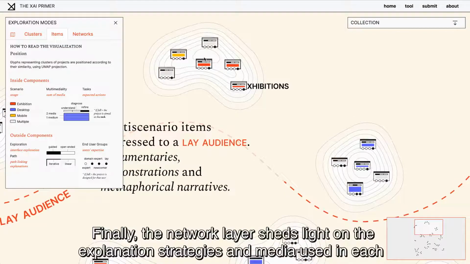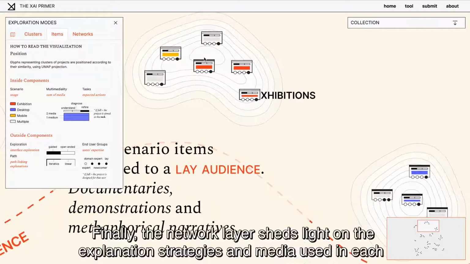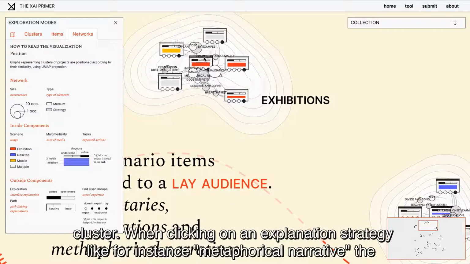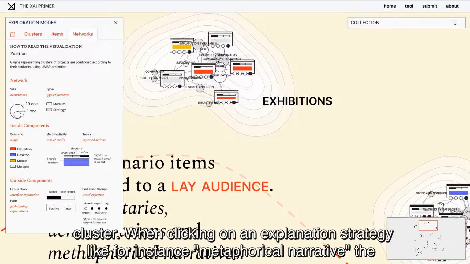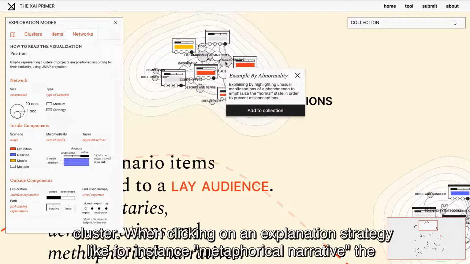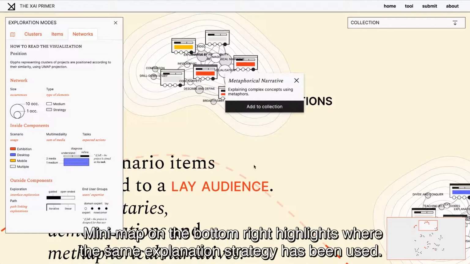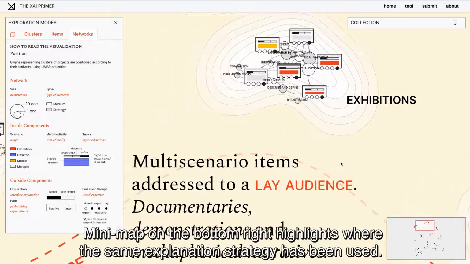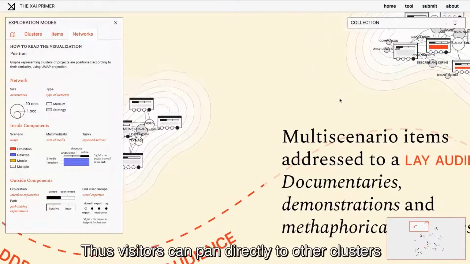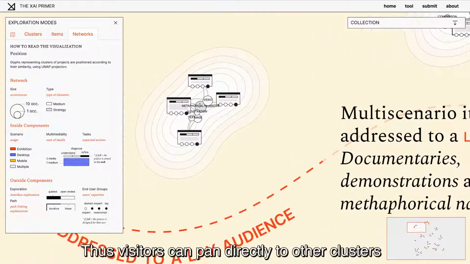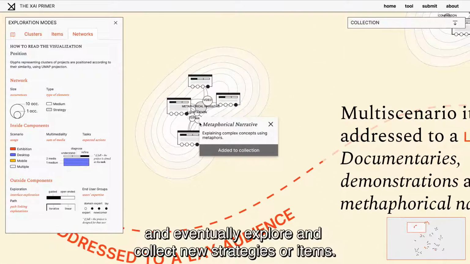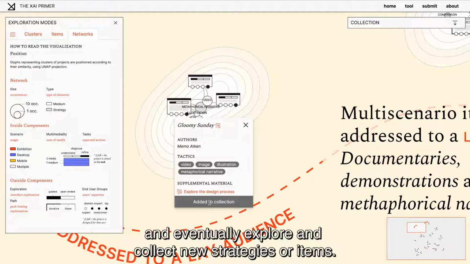Finally, the network layer sheds light on the explanation strategies and media used in each cluster. When clicking on a chosen explanation strategy, like for instance metaphorical narrative, the minimap on the bottom right highlights where the same explanation strategy has been used. Thus, visitors can pan directly to other clusters and eventually explore and collect new strategies or items.